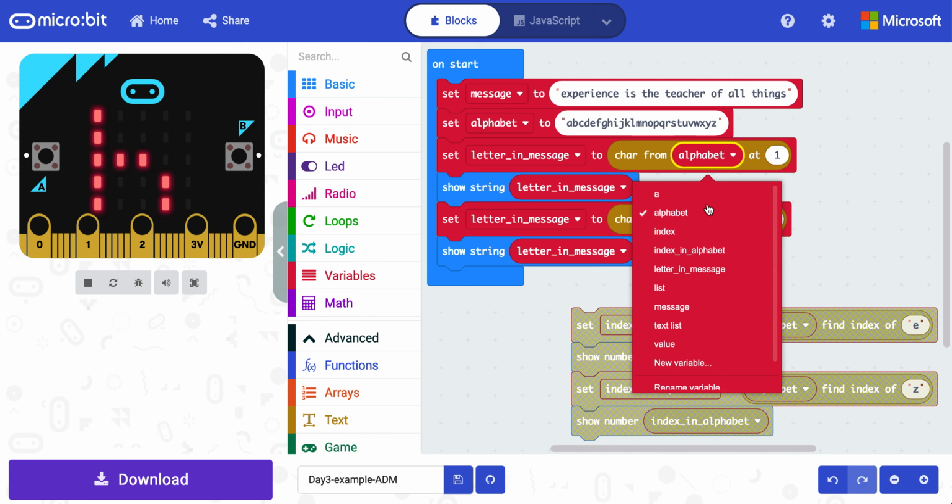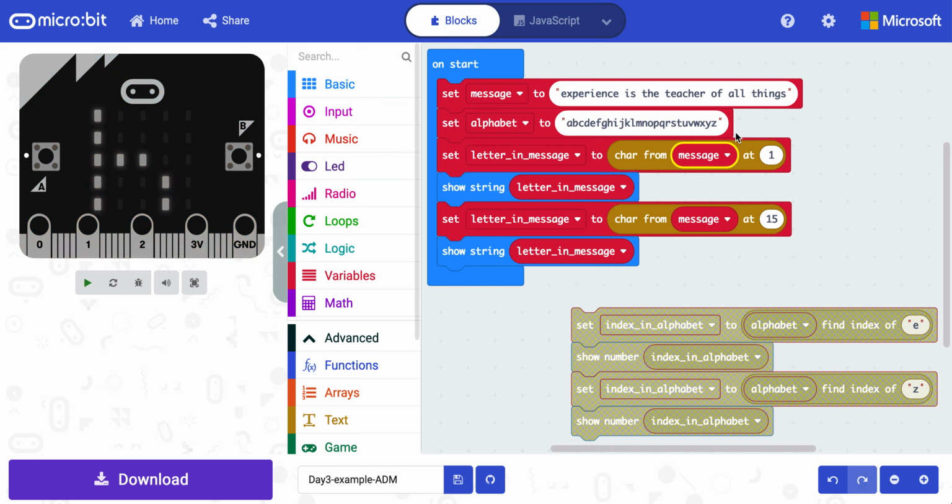But let's put this back to message. So we need to be able to say, okay, where in the alphabet is D? What location is it at? You can see by eye it's at 0, 1, 2, 3. But rather than saying, give me the character at location 3, we're going to have to be able to ask the question, what is the location that corresponds to the letter D or the letter T or the letter whatever?